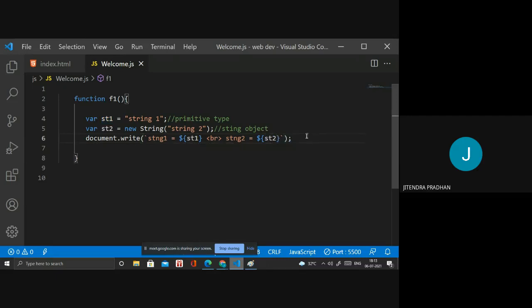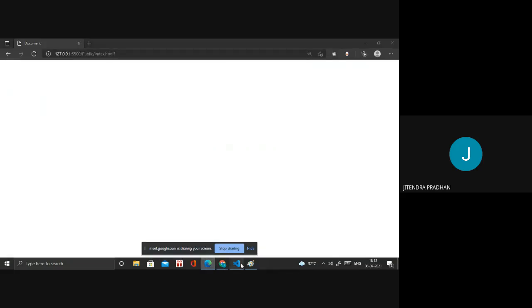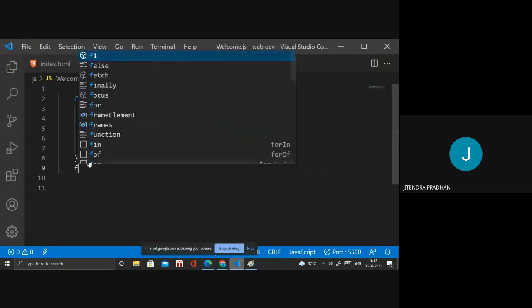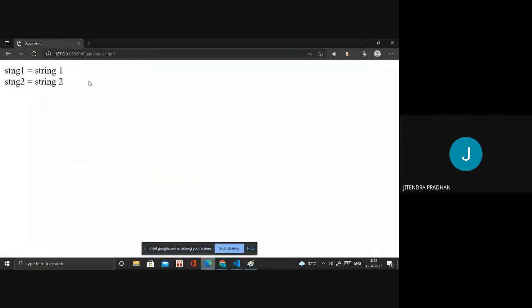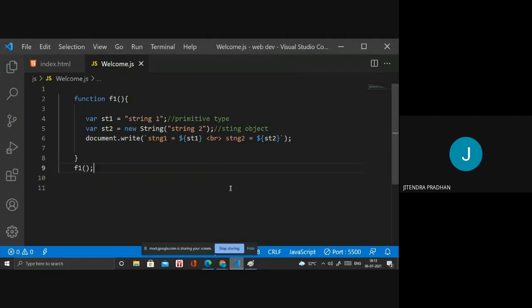So let's see if it's printing or not. Before that, we have to call the function, otherwise we will get an error. Okay, it's printing now, sir. So we can manipulate the string by using the primitive type or the string object. I hope you understand.